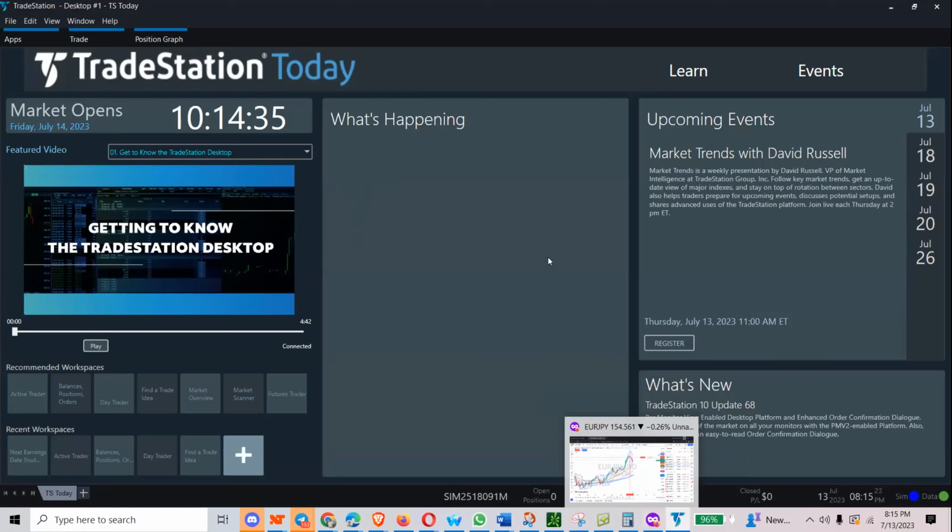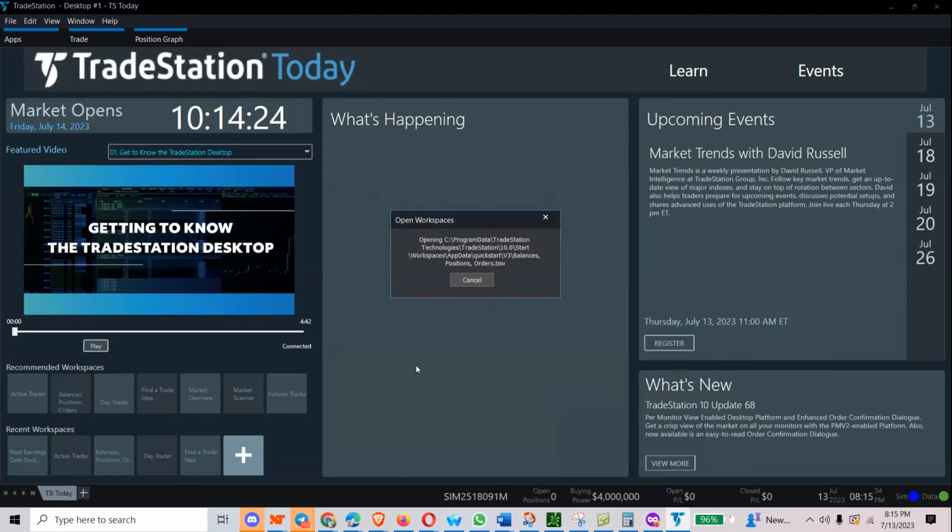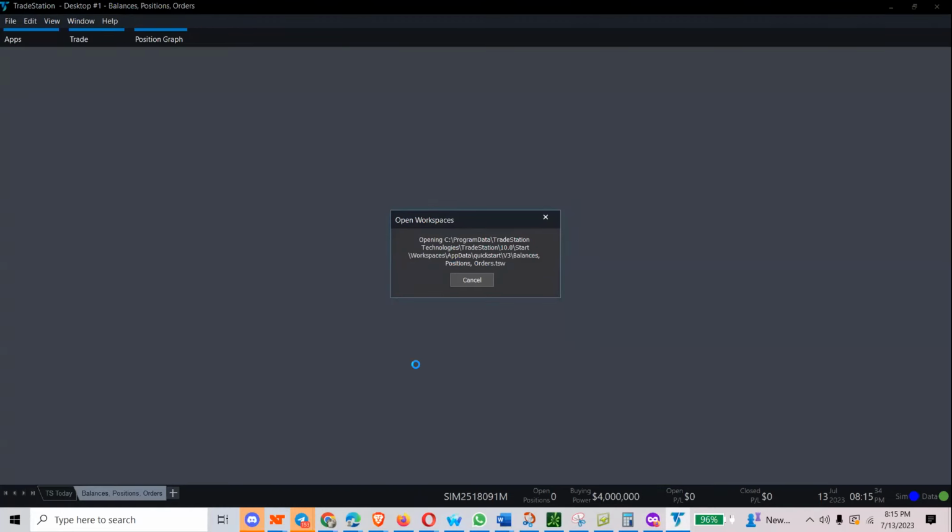Recommended workspaces at the bottom. You have balances, positions, orders. Yeah, click on that. Then you will see all the orders in that paper account. But again, whether you see it there or see it here, it is the same thing.